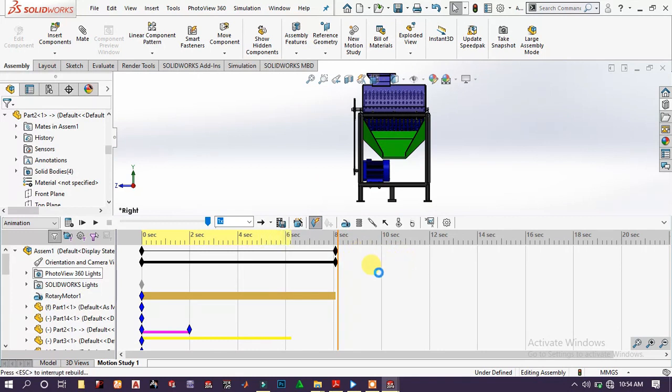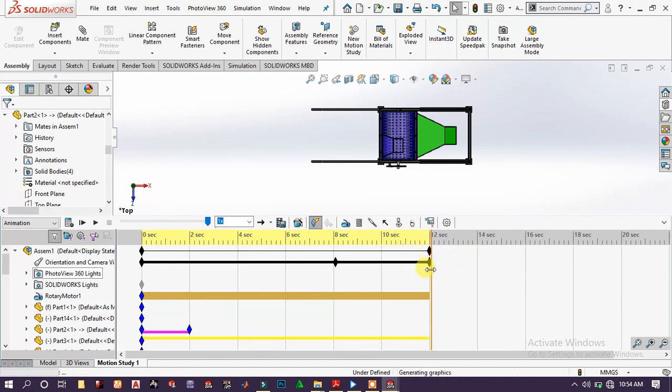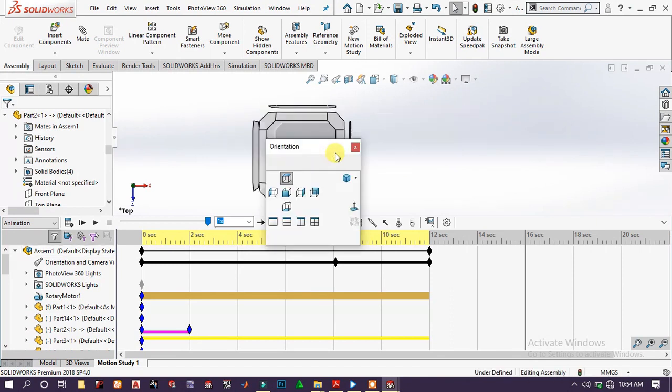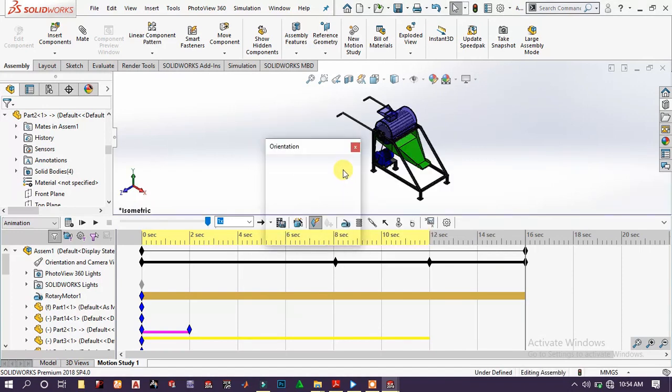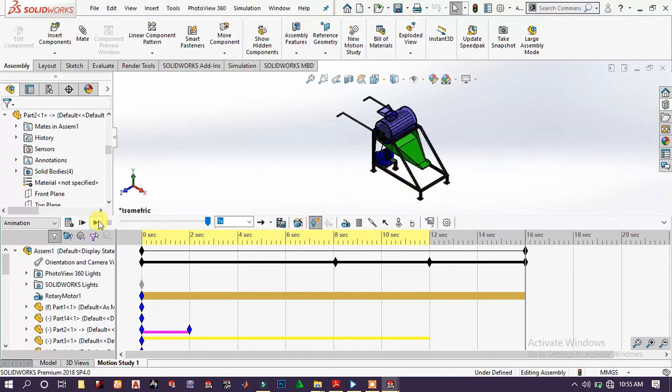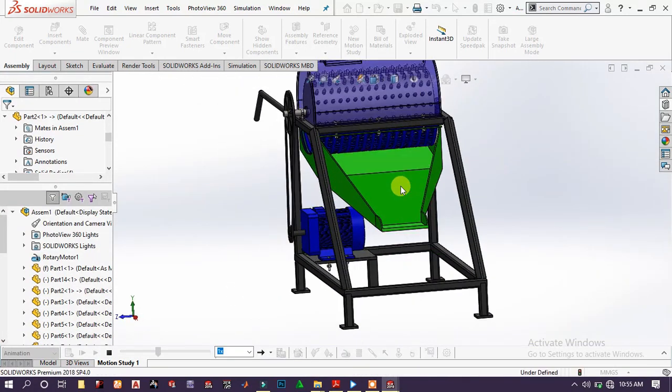And scroll the time bar around 12 seconds, tap this and tap spacebar, choose this view, top view, it will add the key automatically. Scroll it around 16 seconds, tap this and back to isometric view. It will add automatically. Then calculate. Snap this to bottom. Now it is ready.